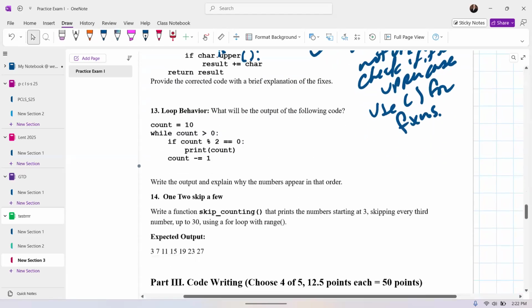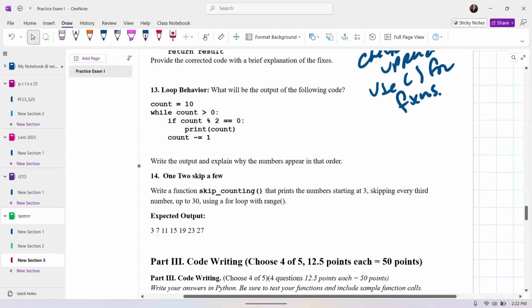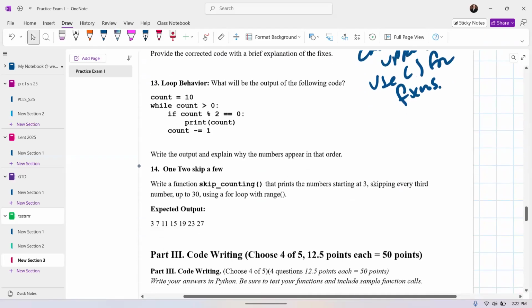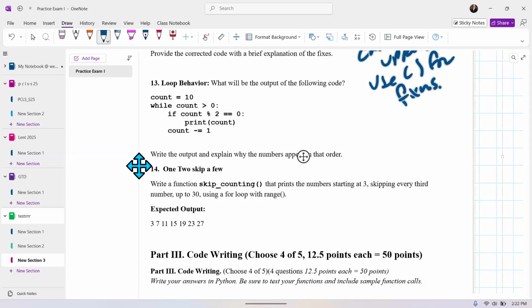All right, loop behavior. What will the output of the following code be? Right, the output and explain why the numbers appear in that order. Okay. So let's take a look at what is happening here. So count begin, okay, it's no function, so there's no function call. Count begins at the number 10. Okay, well, count is greater than 0. Is 10 greater than 0? Yes.